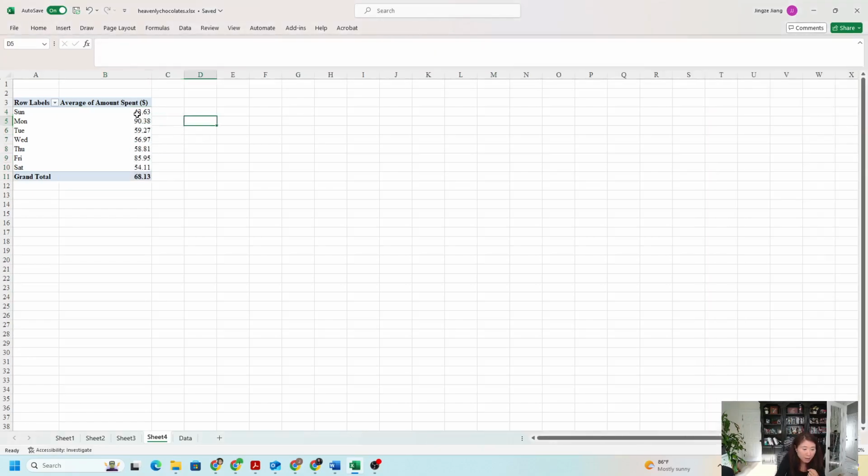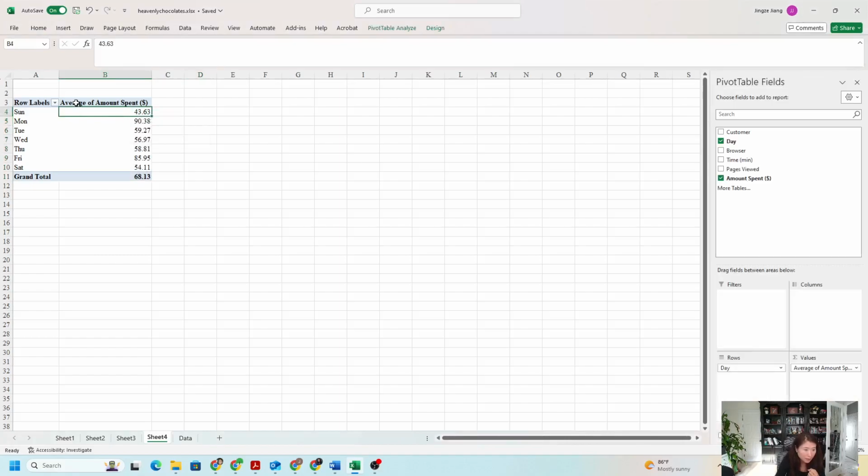Okay, so now on this table, as you can see, the name of the column is called Average of Amount Spent. It's telling us on Sunday on average how much people spend, on Monday how much people spend. As you notice, Monday is the day people spend the most money. On Monday, the customers spend on average $90. And Sunday is the day people spend the least. On average on Sunday, people spend $43.